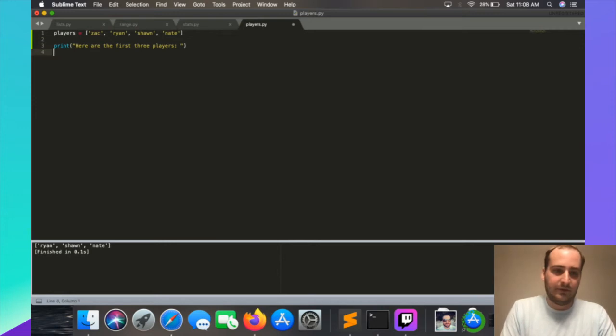And then we could do for player inside of players, which is our list, and we can tell it which ones we're going to print. So we're going to print from the beginning to number 3: 0, 1, 2, and then 3 it's not going to print. We can say for player in players, print player. So it puts our first 3 players here, Zach, Ryan, Sean.